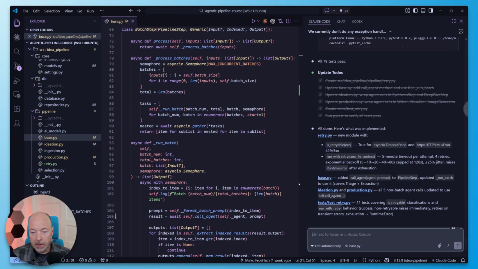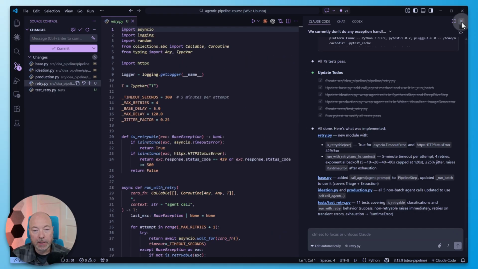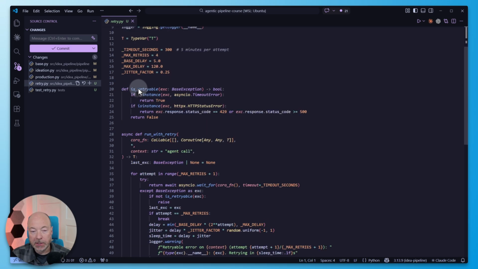Okay, it finished. So we have the retry module, changes to base.py, ideation, production, and tests, 11 tests. Sounds promising. Let's take a look here. Let's start with the retry file. Okay, so I like that it added constants for everything. So the timeout, 5 minutes, number of retries, the base delay, the max delay, the jitter factor. Here's the function for figuring out if an error is retryable. So it's just 429 and anything in the 500 range.